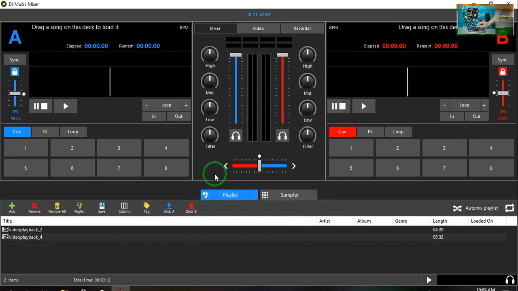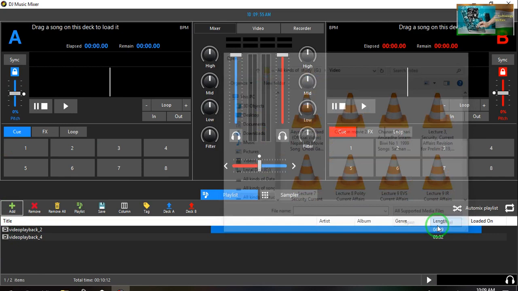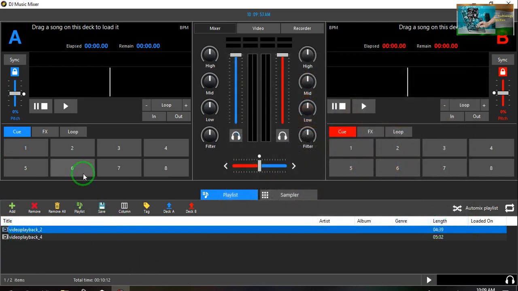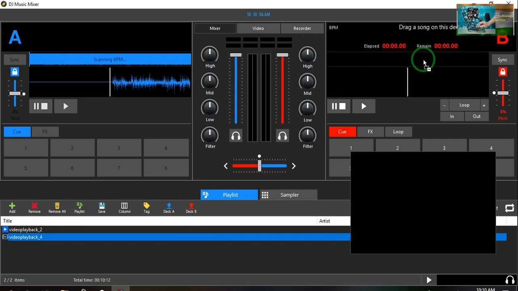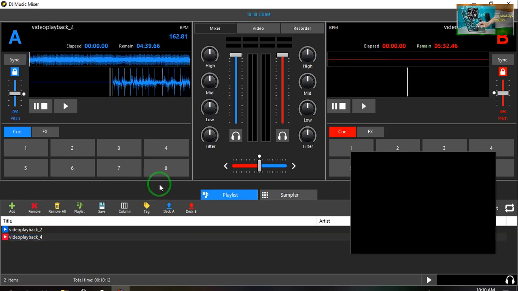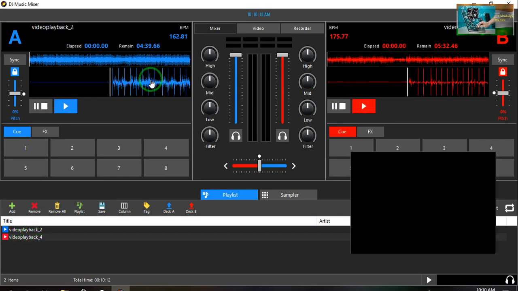How will you select any song? You just have to click on add and select any song. I have already selected 2 songs, so I will play the first video here and this video here. So you just have to select a song, and you have to load it in A deck or B deck according to your choice. This is your pitch, my dear.